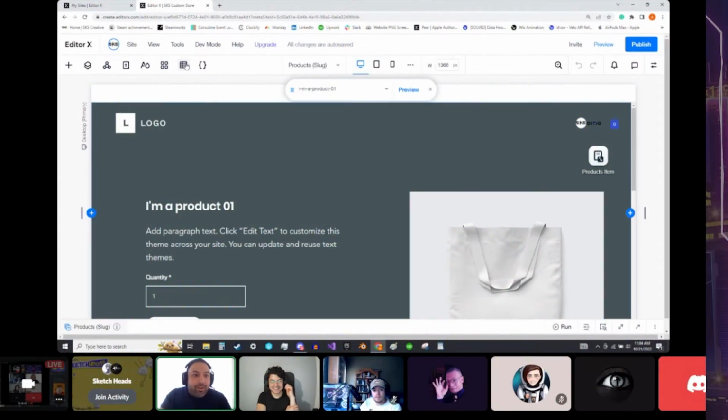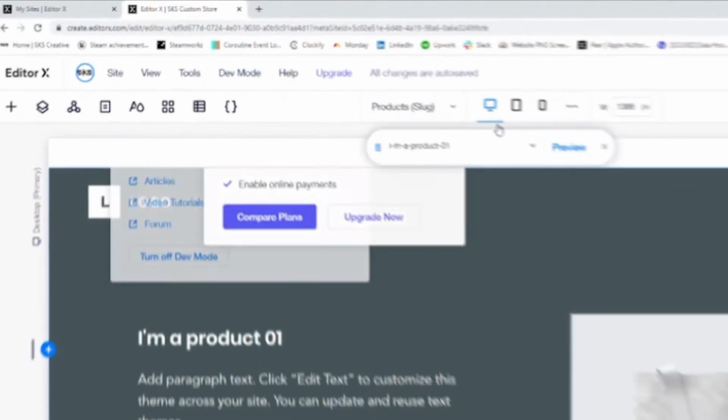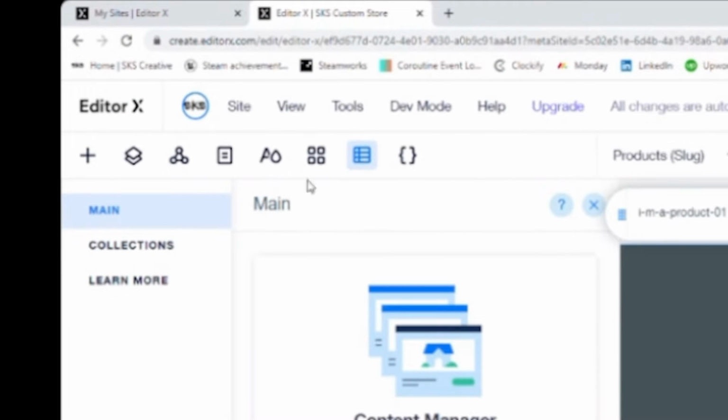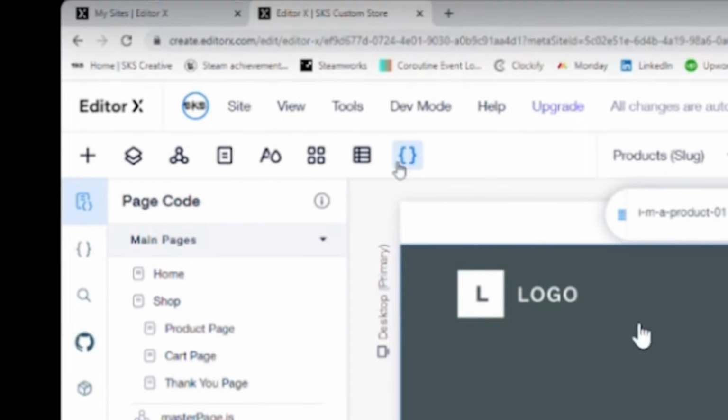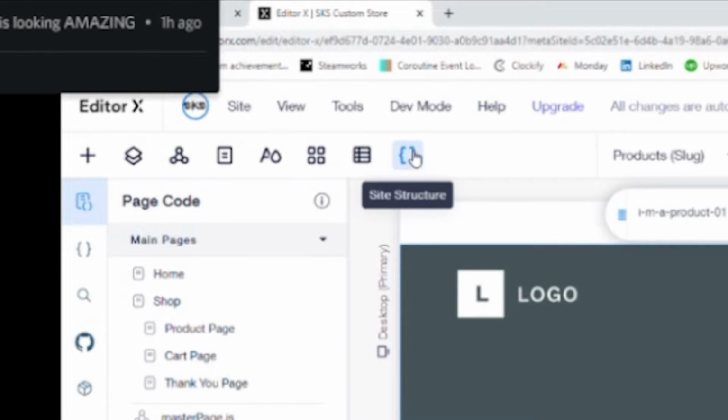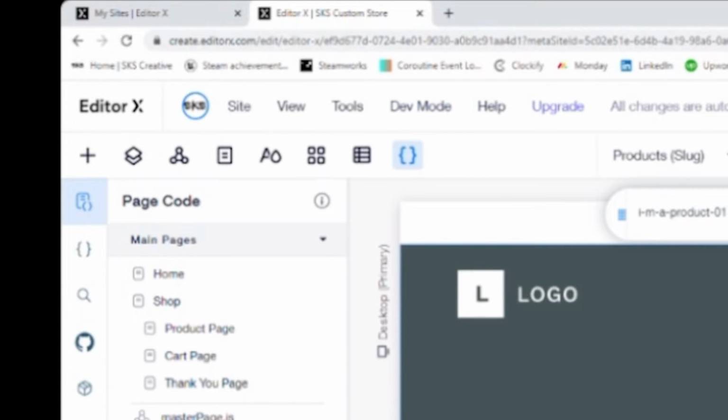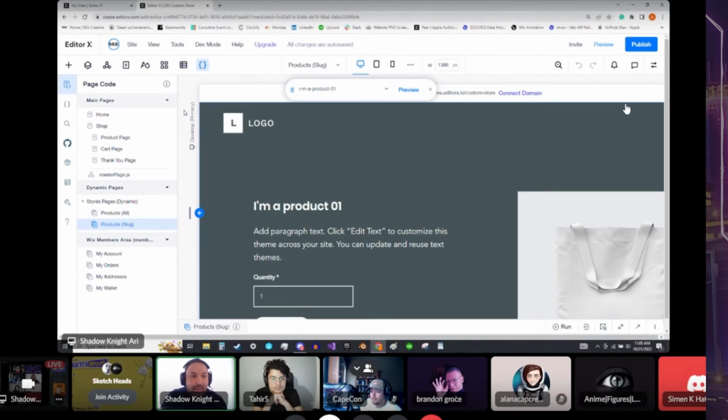So the first thing that you're going to want to do is turn on dev mode, then go inside of your collections here. The best way is to do it via the code, the site structure here. So you have to enable dev mode for that. And if you have any questions, feel free to stop me anytime you want.